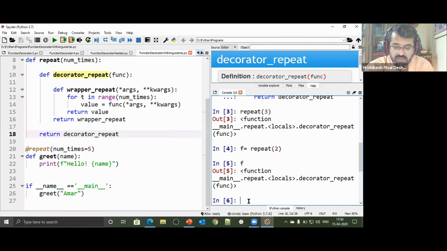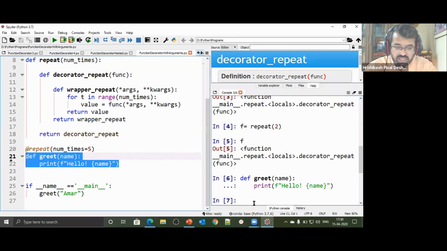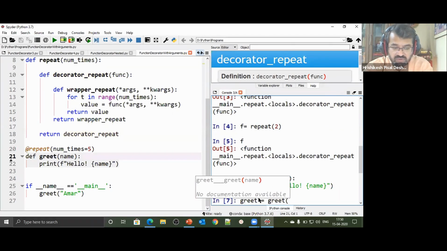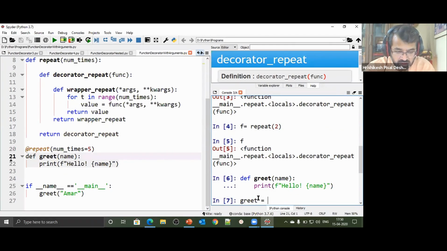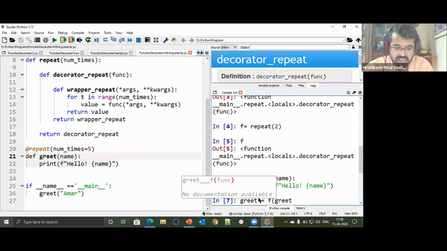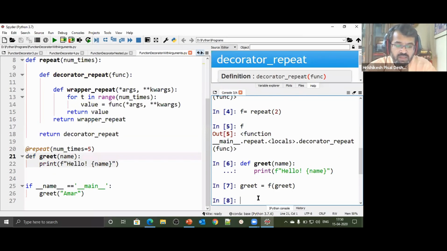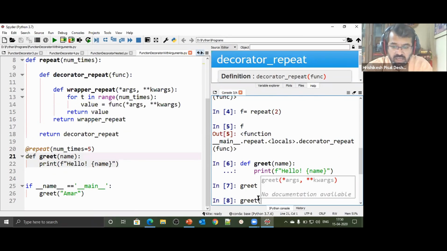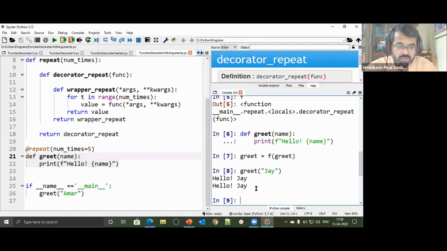So I can now say, watch it very carefully. This greet function, assume it is just this, I have not decorated it. I'm going to write greet is equal to f of greet. Listen to me carefully, I'm going to give a call. Where I passed f, and to f I passed greet. This is similar syntax to what we have seen till now. Now if I do this and call greet and pass J, let's see what happens. J got repeated 2 times.